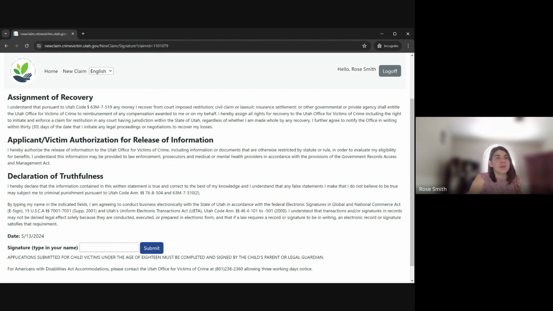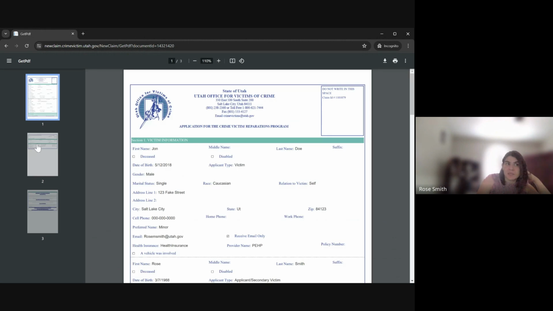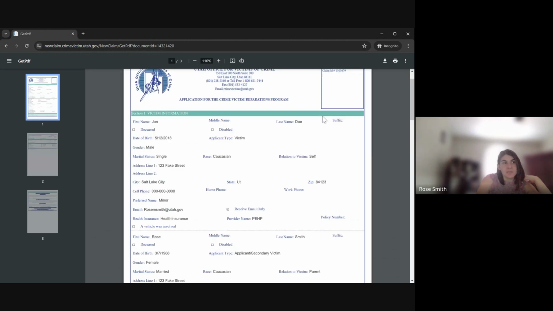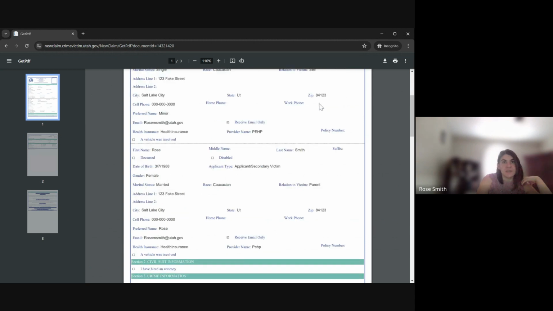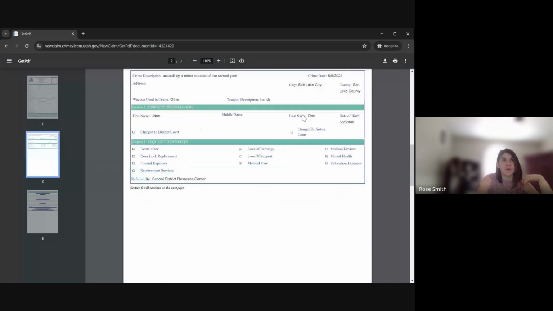So if you agree to participate in our program, just type your first and last name and click the submit button. Now, it's very important to note that this application will not be submitted until you sign and submit. You can rest assured that the application has been submitted to us when you get to this page and have the option to download a PDF of the claim for your records. This is what the completed application looks like, and this is what is sent over to our office to initiate the new claim for you.